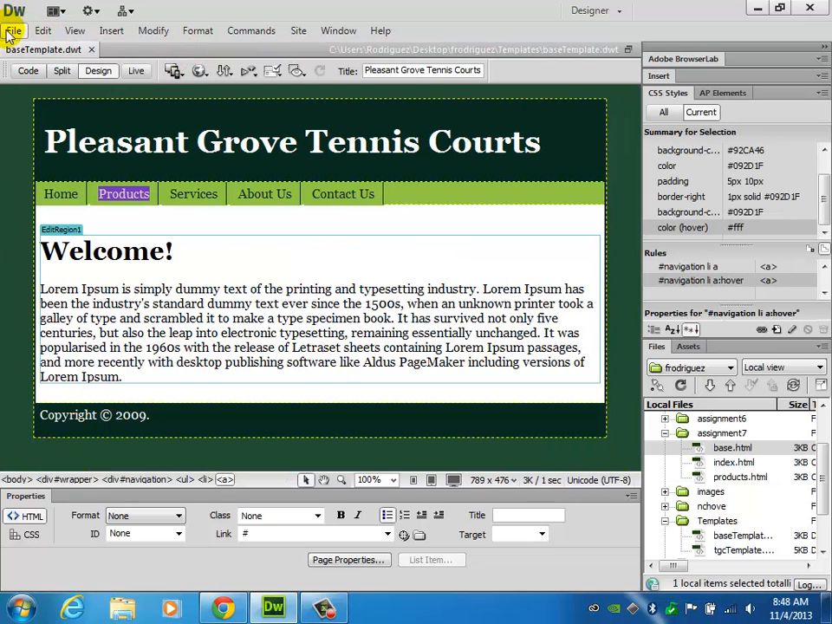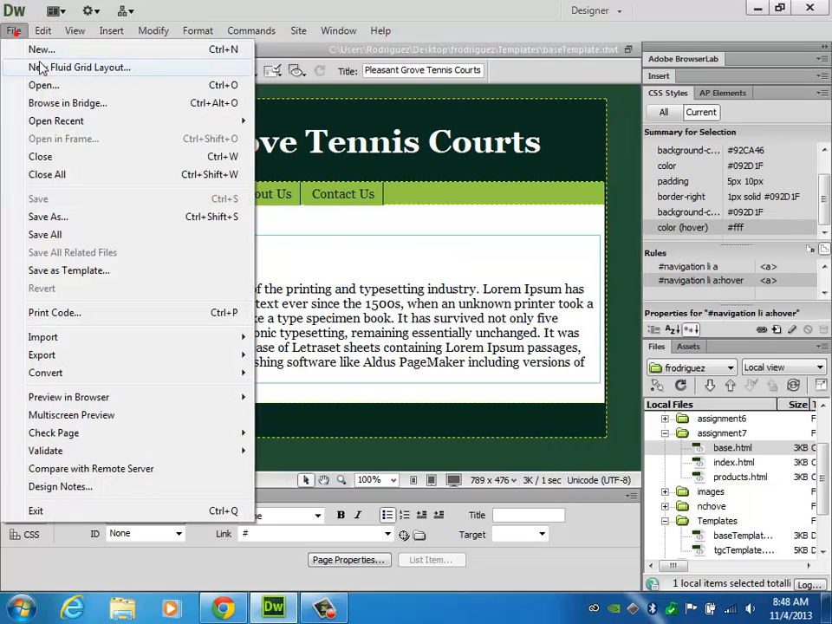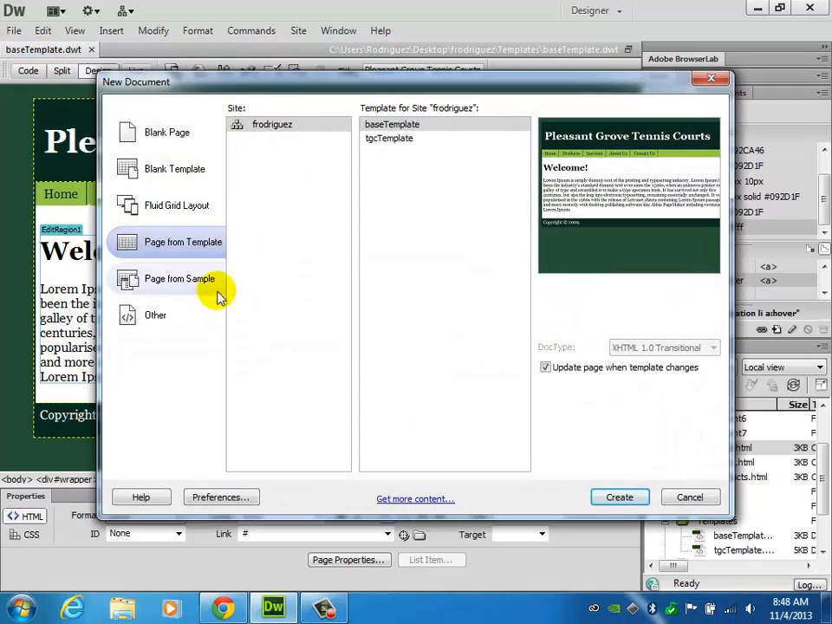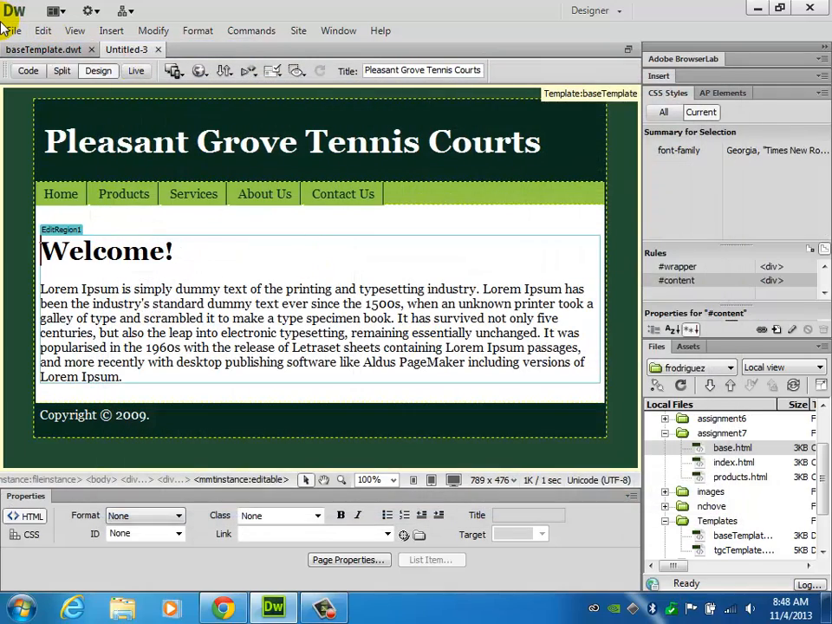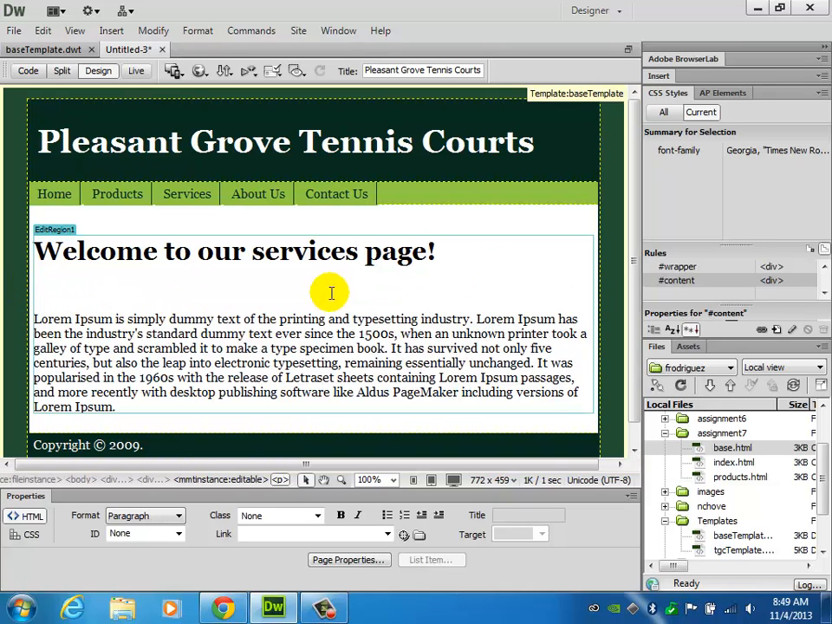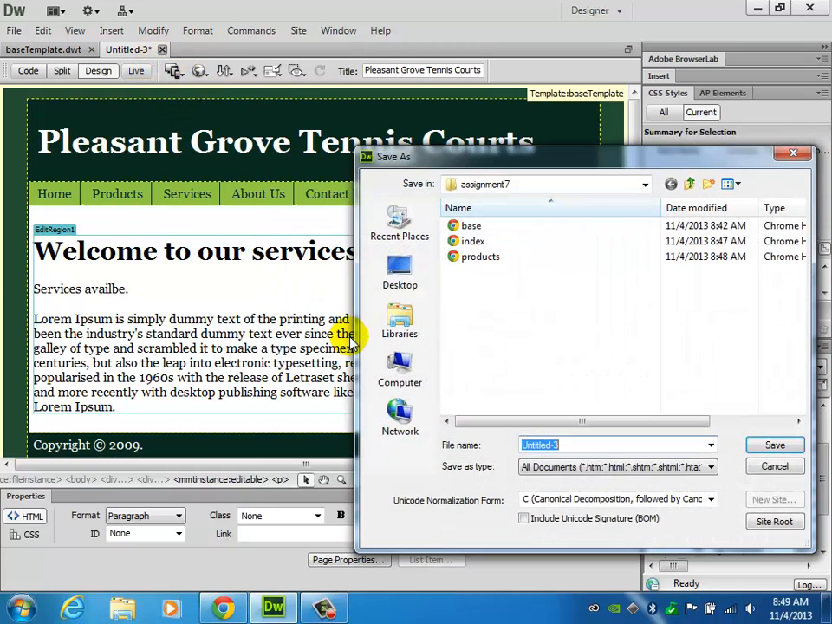Next, I'm going to create the services page from the same template. Create. Welcome to our services page. And I'm just adding dummy text here just to note that there's been changes done to this page. I'm going to save the changes and call this services. Save.